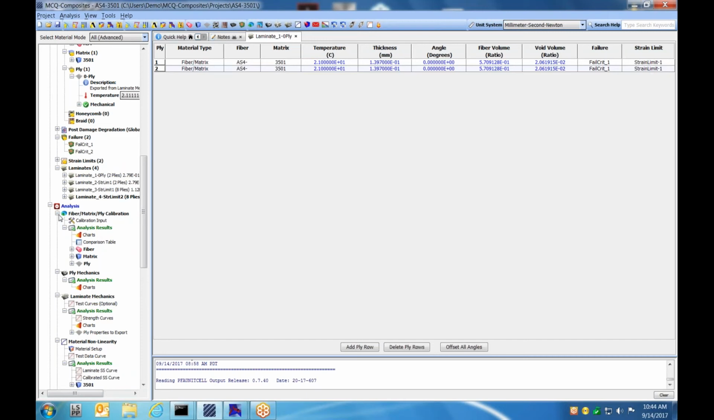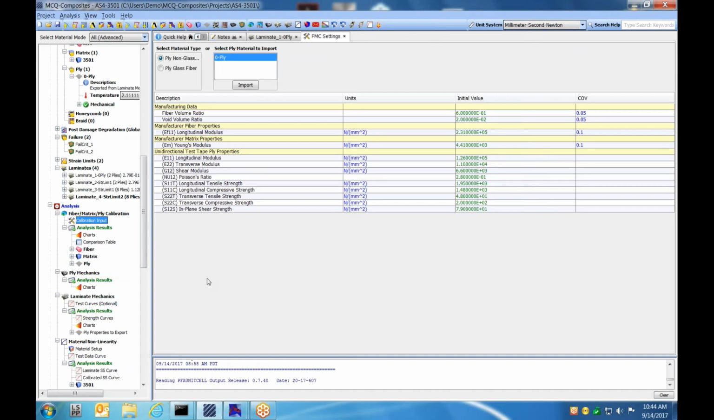Fiber matrix ply calibration and laminate mechanics are the first two. Fiber matrix ply calibration accepts unidirectional ply material property data from 5 ASTM tests and reverse engineers effective in situ fiber and matrix properties for the same unidirectional ply. The specific tests consist of longitudinal tension, longitudinal compression, transverse tension, transverse compression, and shear.